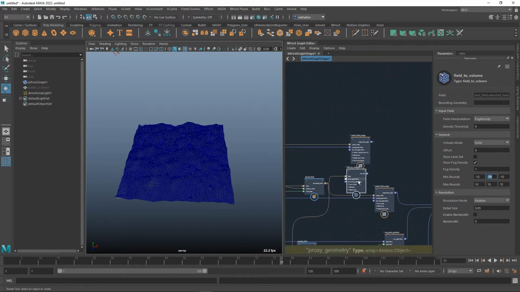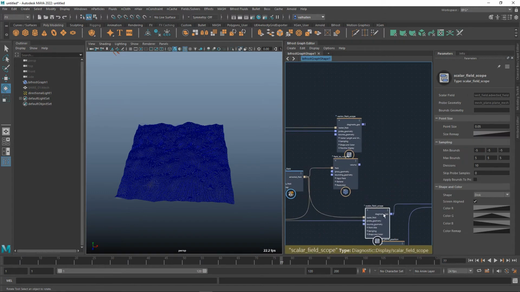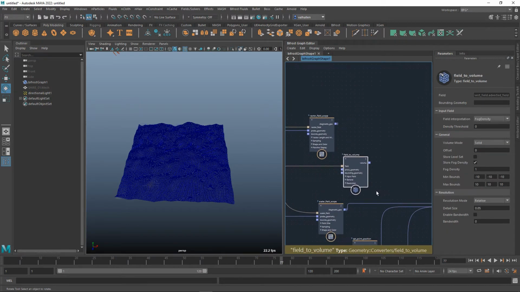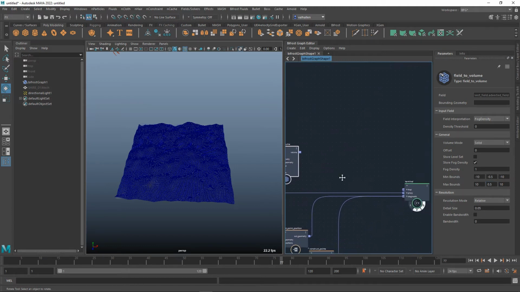Now I can plug in a proxy object here, but it doesn't really work that well, and I haven't worked out why yet. Don't forget I'm still learning this as well. So what I'm going to do is what I found that did work. Something like this. Resolution mode is fine. And let's output the volume as well.